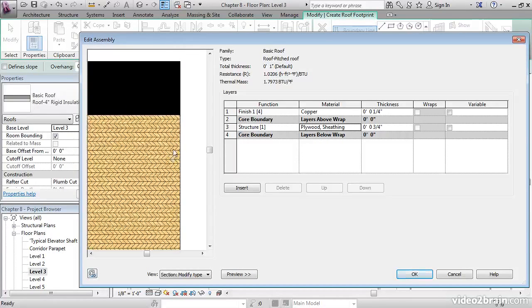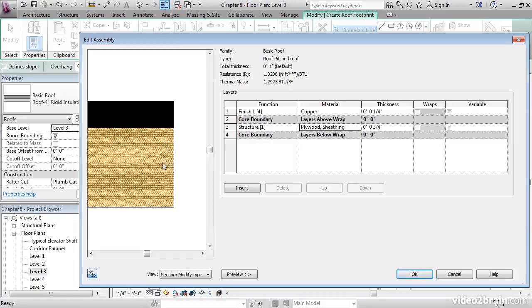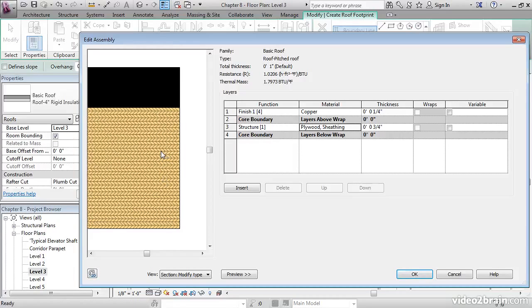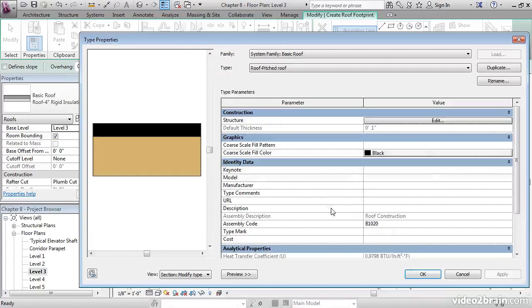Now we have a pretty cool plywood. This is at a pretty large scale. It'll look right once we model it. Click OK. Click OK.